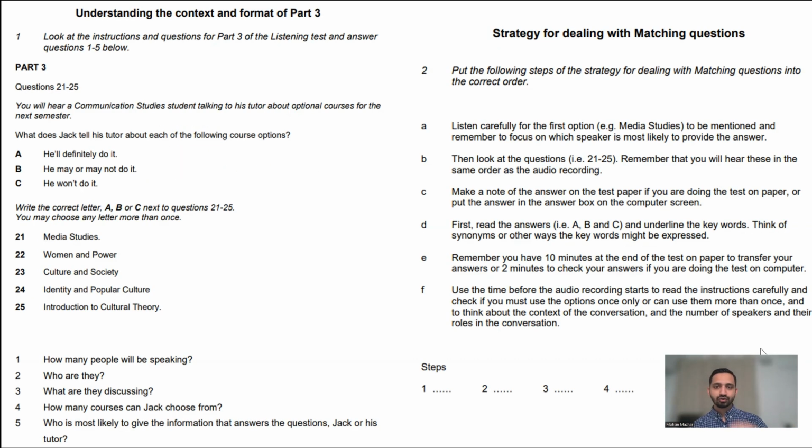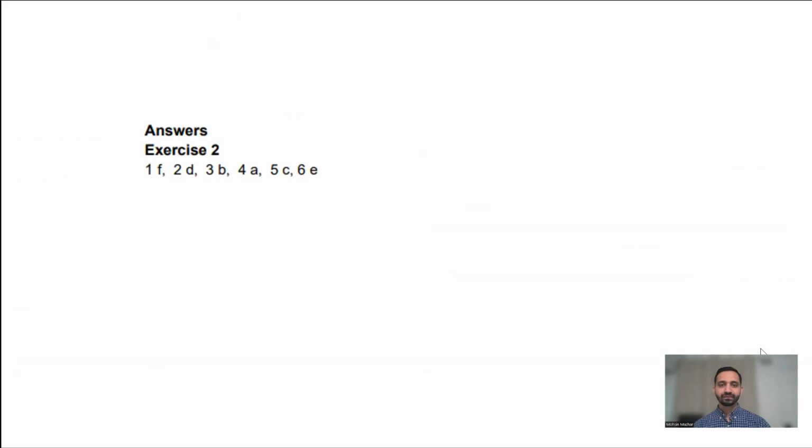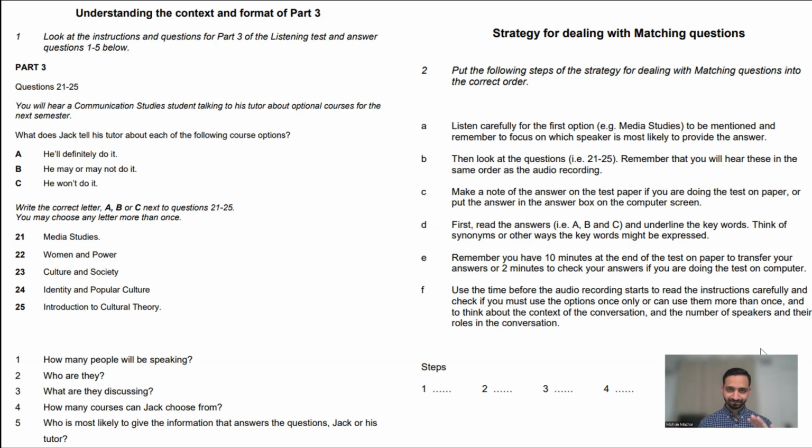Then it says go to option A. Listen carefully for the first option, media studies, to be mentioned, and remember to focus on which speaker is most likely to provide the answer. It's going to be Jack, right? Then the fifth step is going to be C. Make note of the answer on the test paper if you're doing the test on paper, or put the answer in the answer box on the computer screen, okay, if you're doing it online.